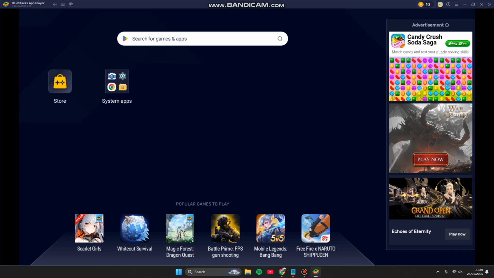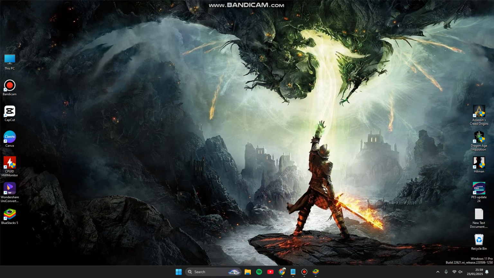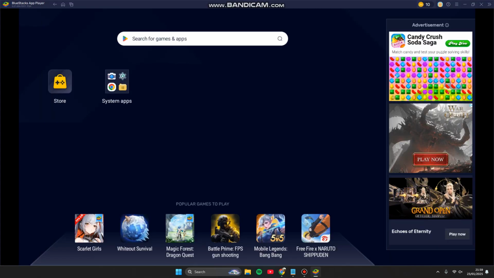Today I'm going to show you how you can enable higher frame rate, higher FPS in BlueStacks 5 Android app player. So here, this is the BlueStacks 5 Windows 11 version. You can get this app for free from the official website of BlueStacks.